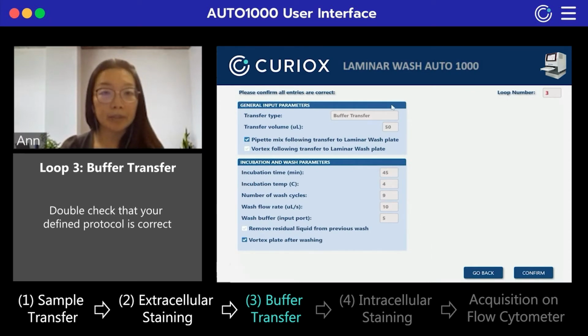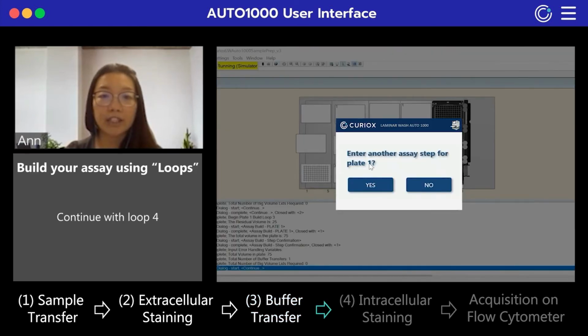Confirm that this is correct. Again, I'm doing a fixed perm at 50 microliters per well, and I'll pipette mix after transfer to the laminar wash plate. I'll incubate the cells for 45 minutes with a fixed perm solution at 4 degrees Celsius, and then I'll wash 9 times at 10 microliters per second with the perm wash, which is what I will be connecting to port 5, and then we'll vortex plate after washing. Confirm this step.